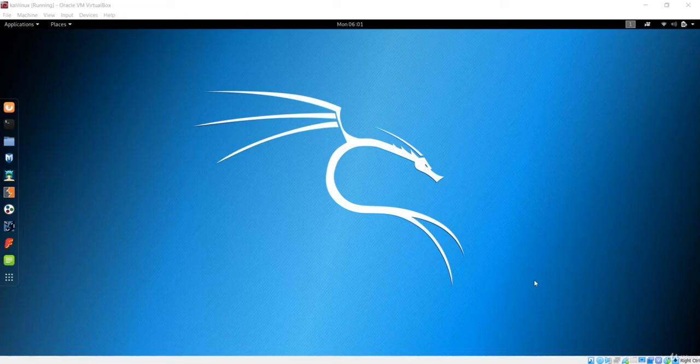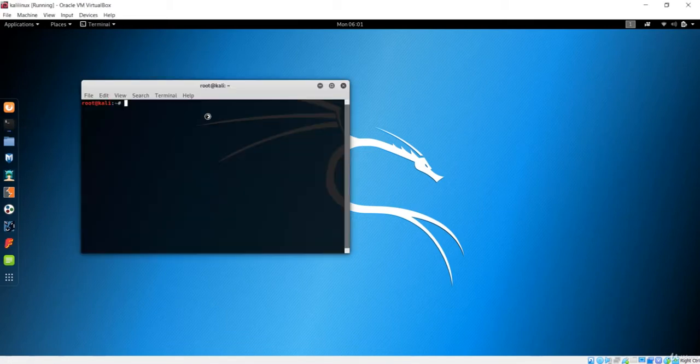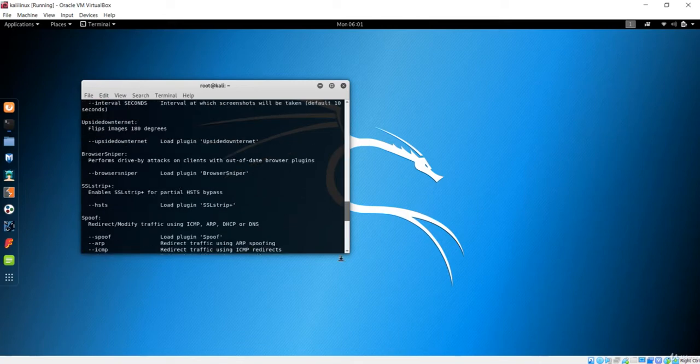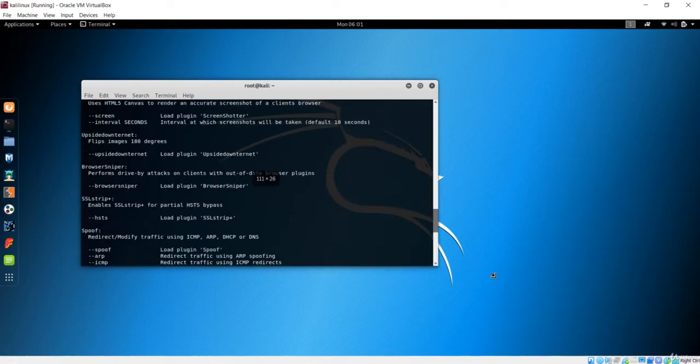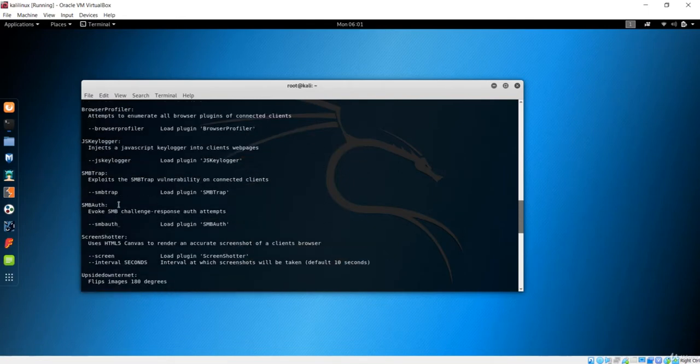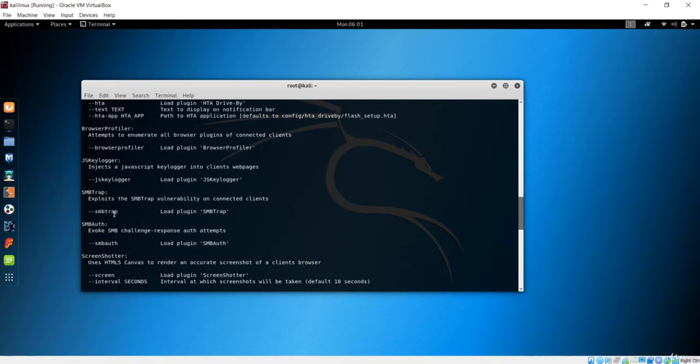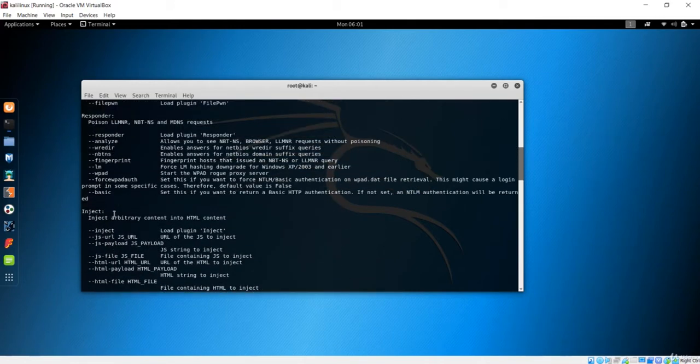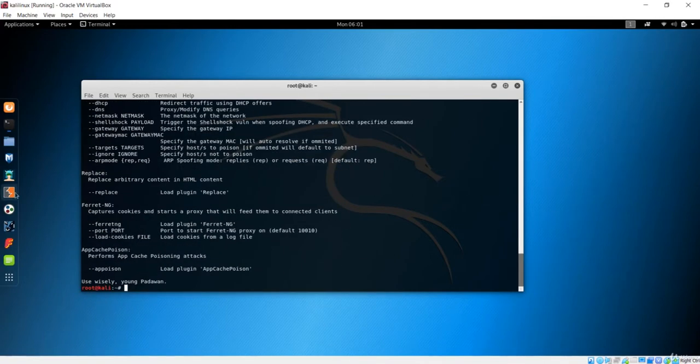In this lecture, we'll see how to use the tools that are provided with the man-in-the-middle framework. First of all, if I open my terminal and type man-in-the-middle framework and help, then you'll see all of the tools that are available. You can see we can inject the keylogger, take a screenshot, and inject the JS URL. So let's see how we can inject the JS URL.